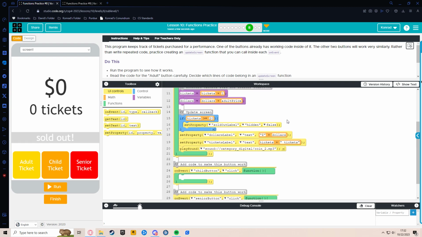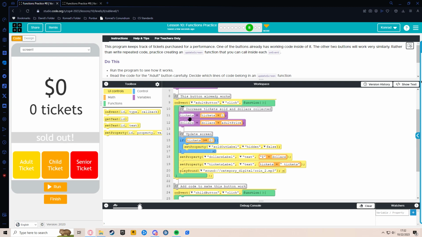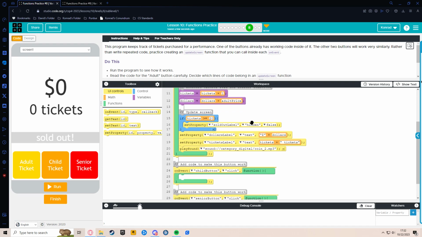And so what I want to do is this has to change every single time. We have to say, well, the tickets increase by 1 every single time, but the dollars change a little bit.